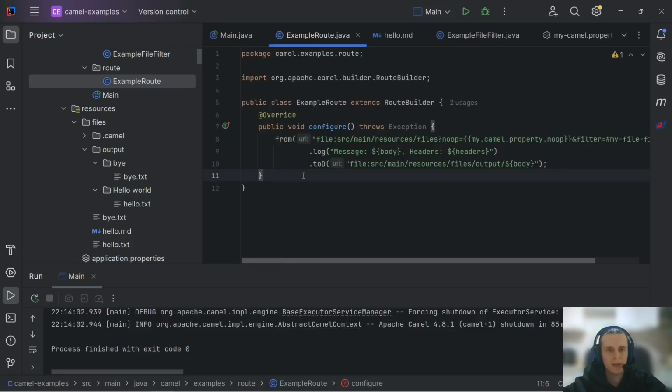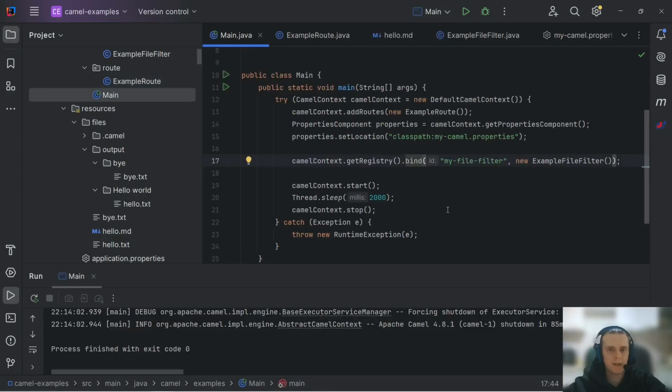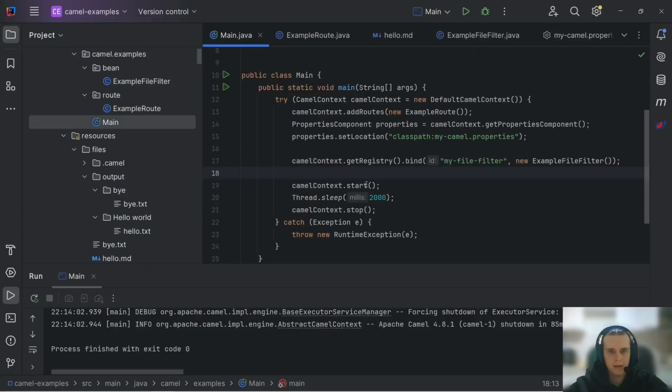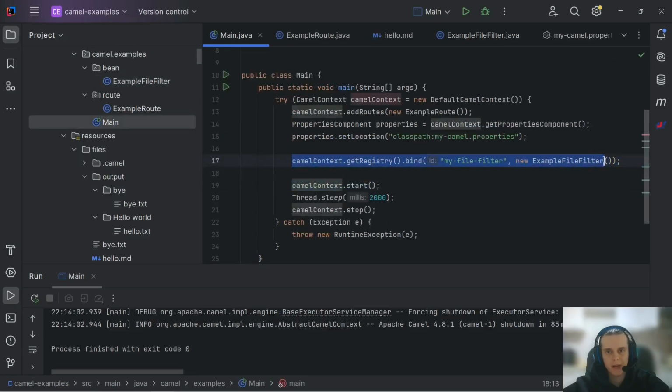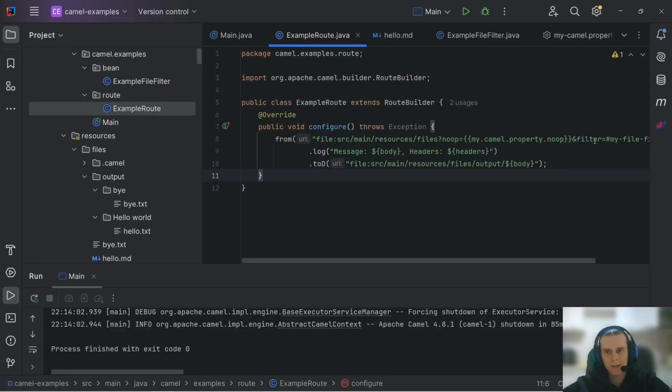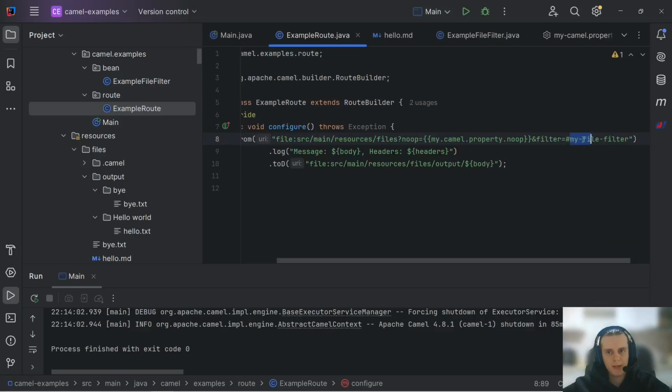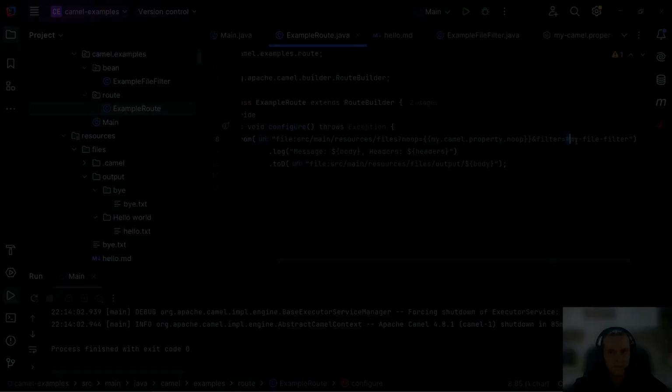Before we move on, I would like to tell you about Spring configuration. If you're using Camel with Spring, it does not get its own separate registry. Instead, it uses Spring's application context and looks up beans there. So, if we had a Spring application, we would have just declared our example file filter as a bean, instead of adding it manually to the registry like that. And then we would have been able to reference it similarly by specifying spring bean name after the hash sign.